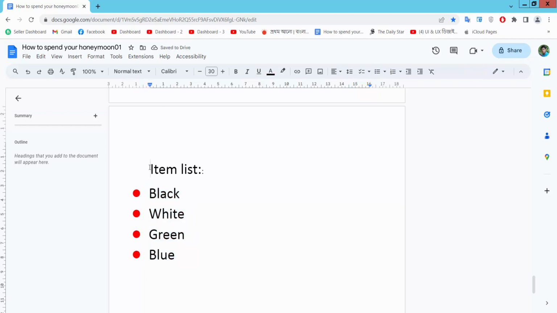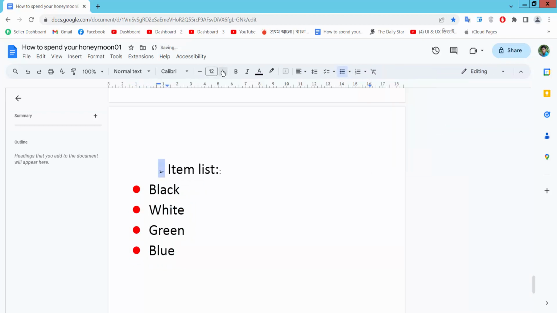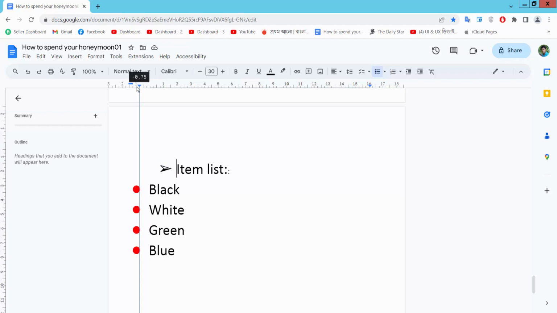Also I'll add a new bullet point here, this one. I'll increase this bullet point size to 30 and see this. Also I'll adjust this bullet point, move this, and see this.